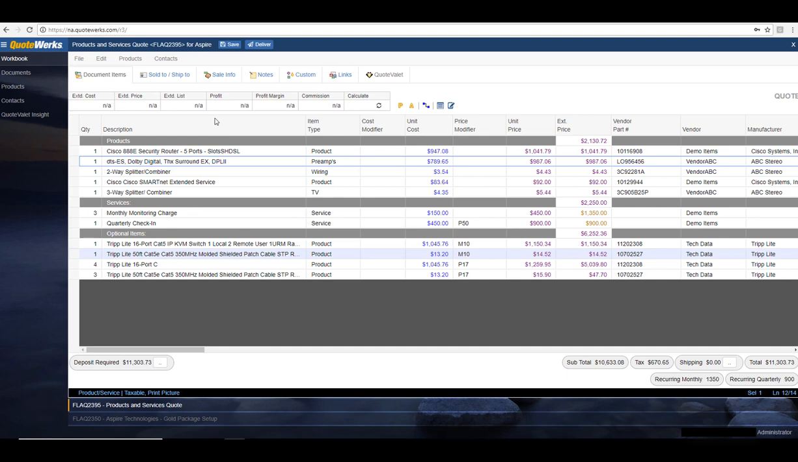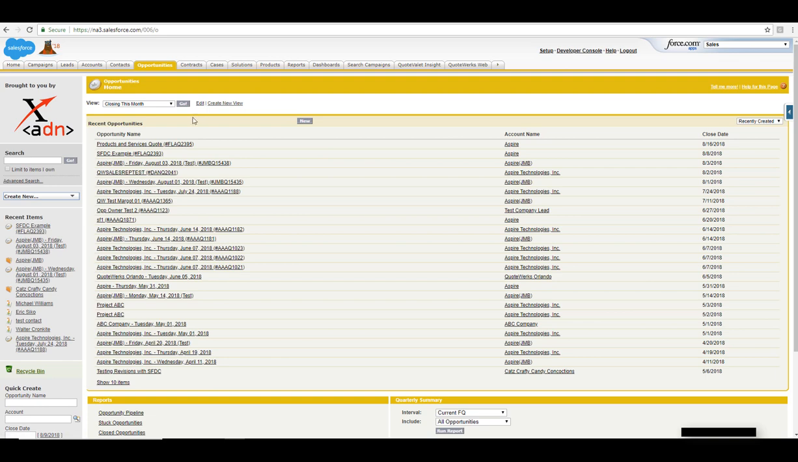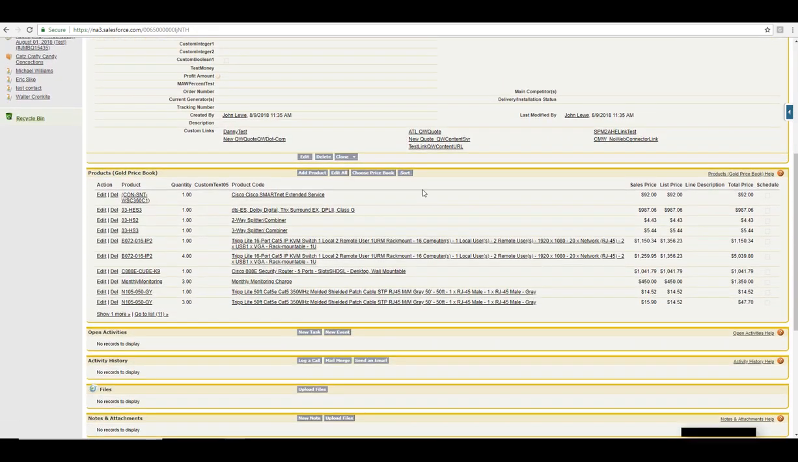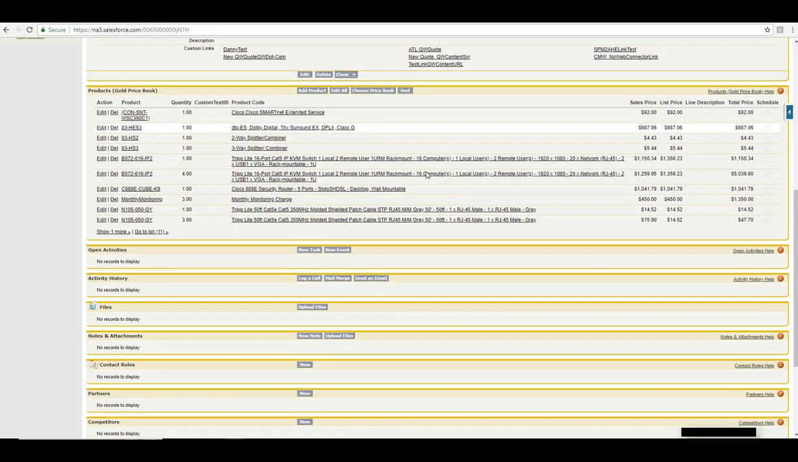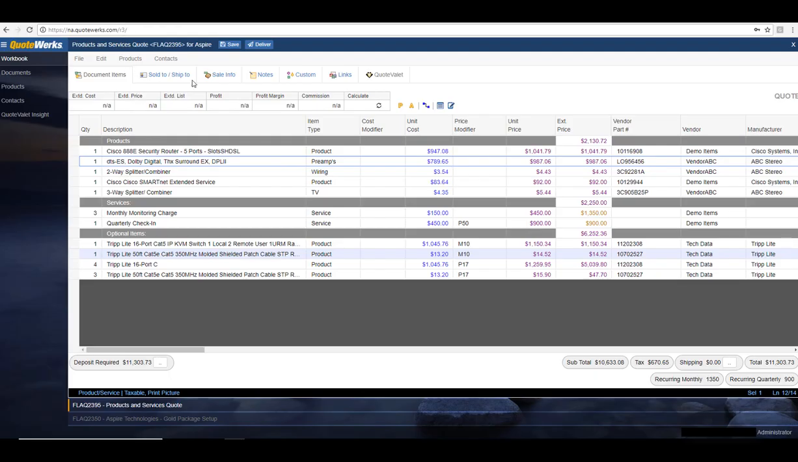If you want to go in Salesforce and check that the opportunity was created, we can open up Salesforce, go to our Opportunities tab, and then we'll see here is our opportunity that was just created. And if we click on it, that'll open up the opportunity, and we'll see a list of our line items that were added to the opportunity as well. So let's go back into QuoteWerks Web.